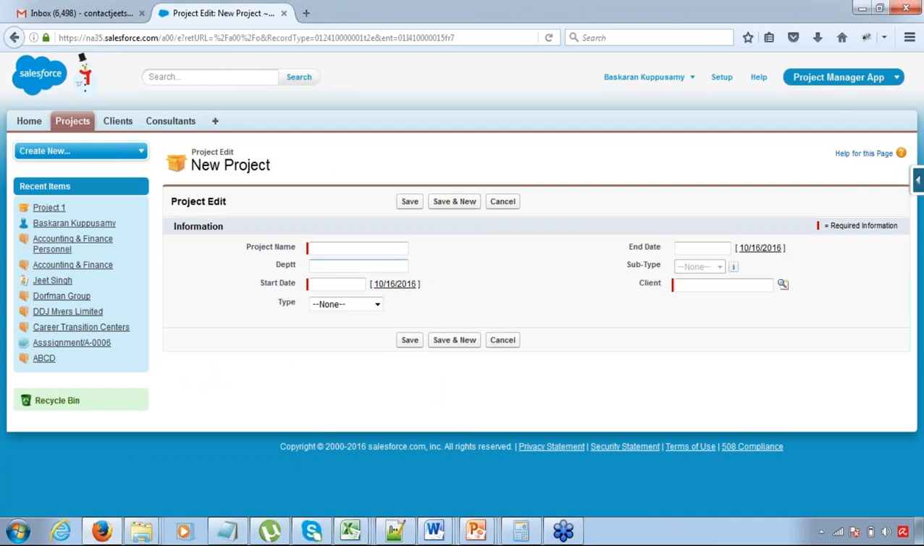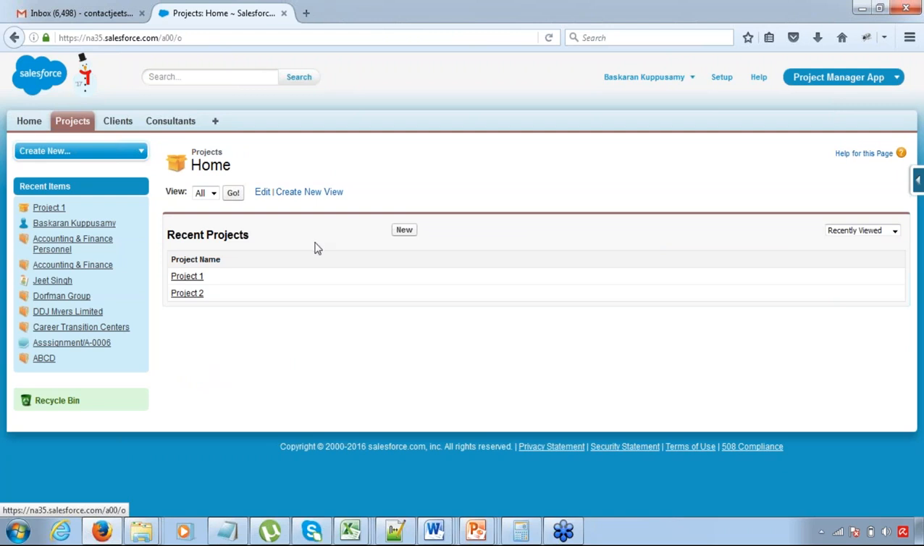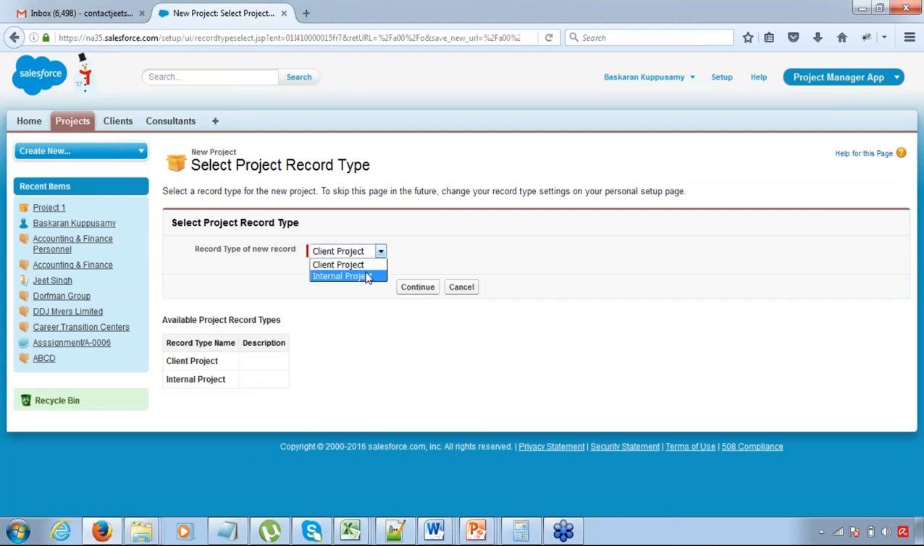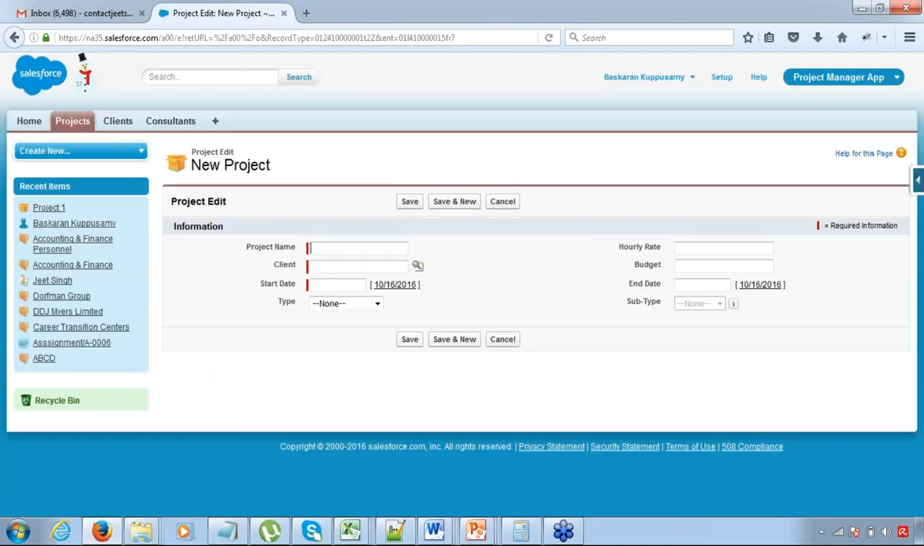See, it has got department. If you choose client project and click on continue, then you see, you don't see department, but you see hourly rate, budget, client, these fields. Got it? So the ones that you have shown are then displayed there. Okay, so that's how record types help you save different types of records in the same object.